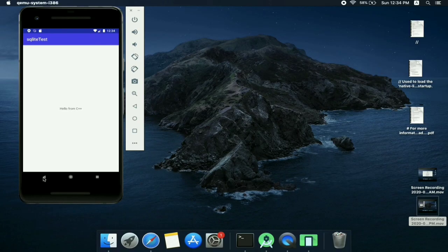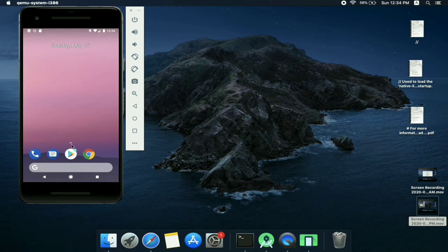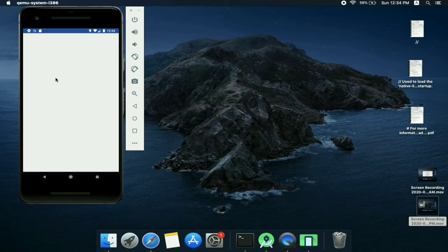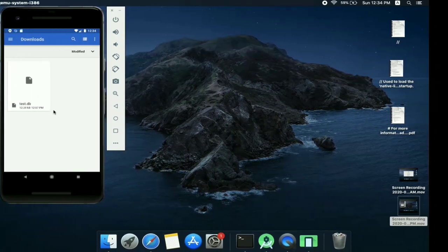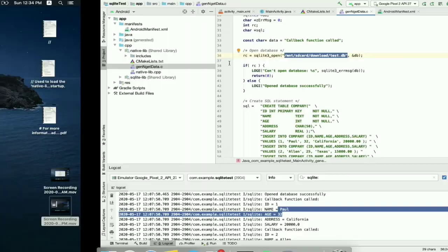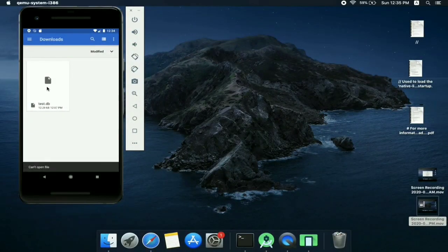Let me show you where my data was stored. I'll just open this and go to file, and here you should have a name in the download folder. See, test.db. How do you know test.db? I have given the path here, in the download folder with test.db. That is what we get here. But you should not place it here. In the real world, you should place it as per recommendation.